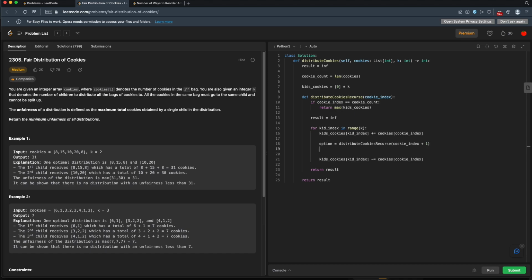Then we see, is this option better than our current result? So our result will equal the max. Oh, no, it's the min. We want the min of our result or this option. All right, so now we've checked to see if we have a better result than our current result, and then we demand the cookies back from the kid. So this should do it. All right, now out here, we do need to make our initial call to our recursive function. So this result will just be the recursive cookies call, and we'll pass in 0 as our initial index for our cookies.